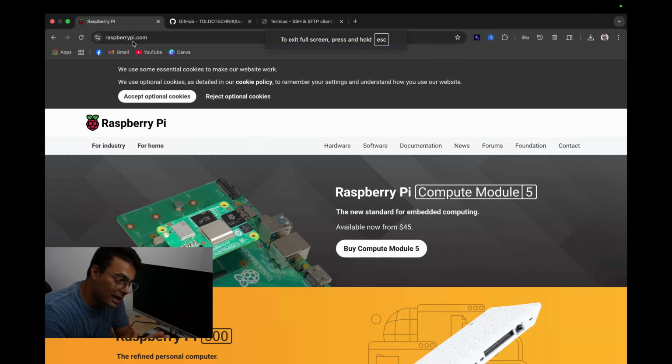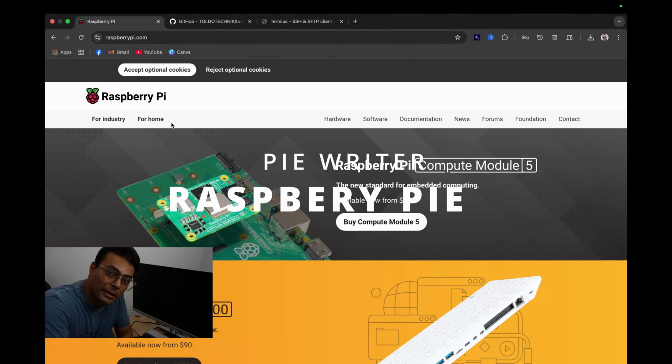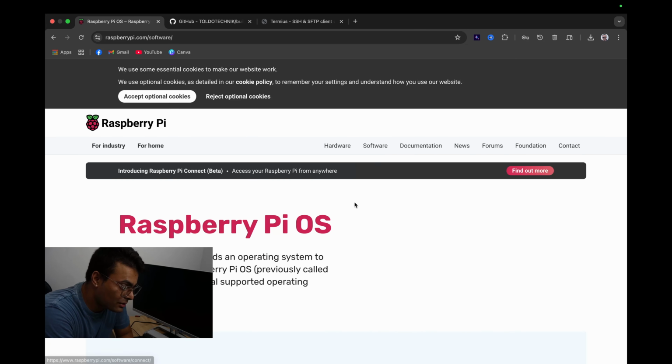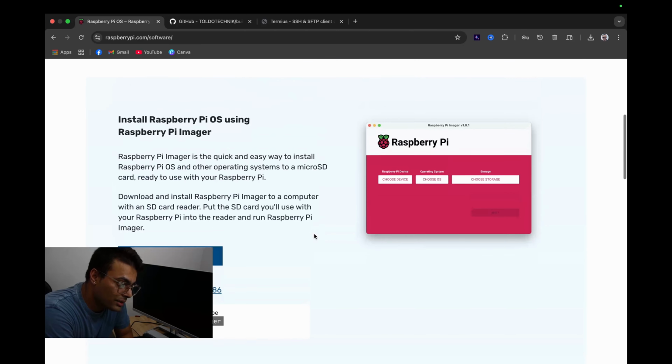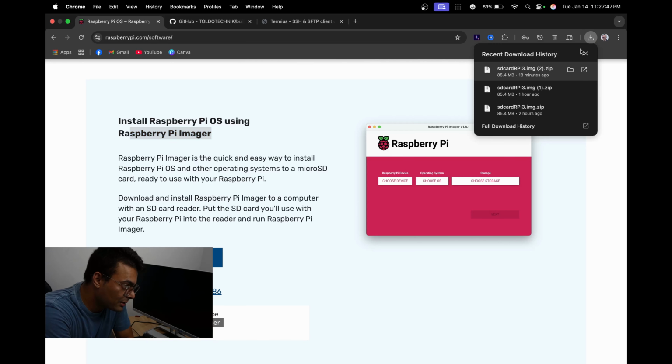Number one you're going to download is the Raspberry Pi Imager. If you go to raspberrypi.com, and everything is in the link in the description below, guys, you can scroll down, press more, and you'll be able to find all of this. Press on the software section and scroll down to where you see install Raspberry Pi using Pi Imager. Select the operating system you're using. Are you using a Mac? Select that. Windows, select that. Ubuntu, which is Linux, you can select as well. I've selected Mac and I've already downloaded that image.